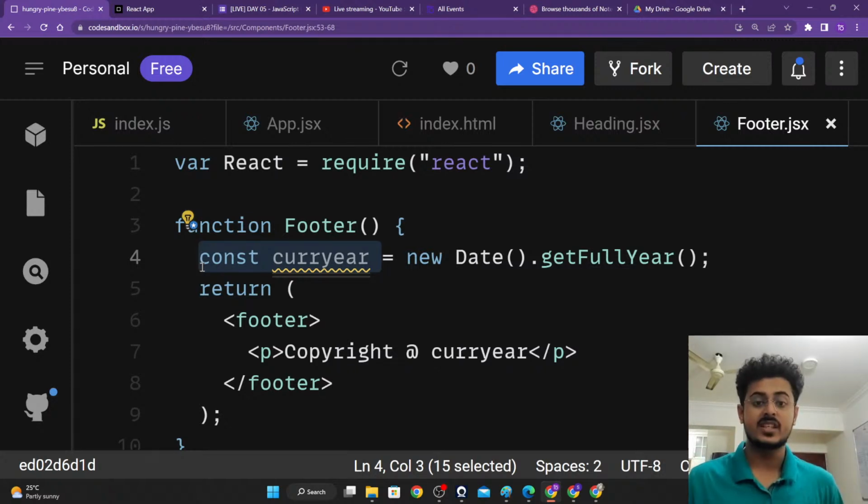So if this year you are reloading the page, the const has a value of 2023. Next year when you are again reloading the page, the const value gets updated to 2024. The const is created, and while the code is running, it is not going to modify it, it is not going to change it.